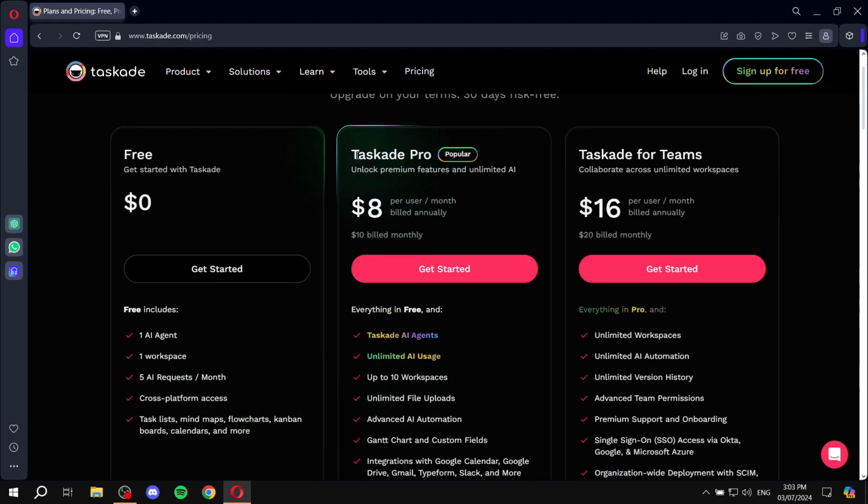But there's going to be Taskade Pro and Taskade for Teams that you can upgrade to, and feel free to use them. Now, let me just say this. Just start out with the free version. Test things out for yourself, and if you feel the need to upgrade, then you can just feel free to do so. But the free version can actually be more than enough for you if you're a small business. If you're a larger business, then you may need to upgrade.